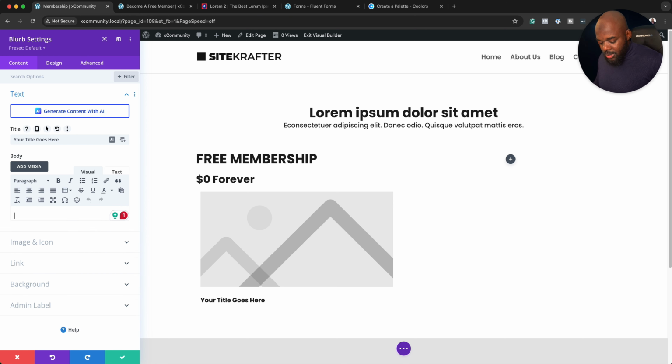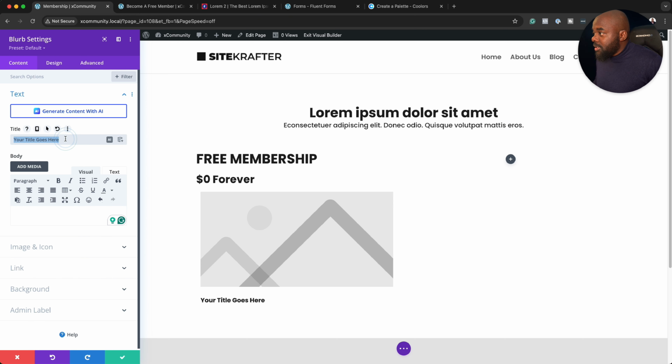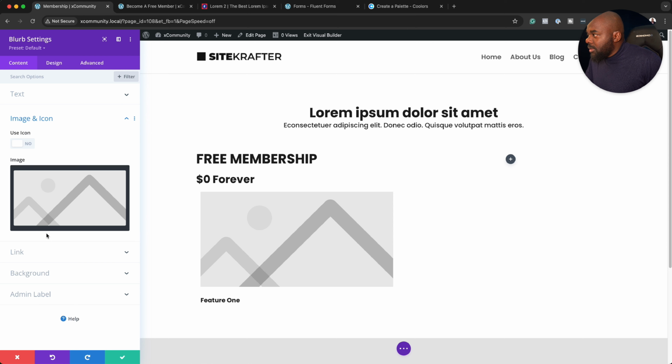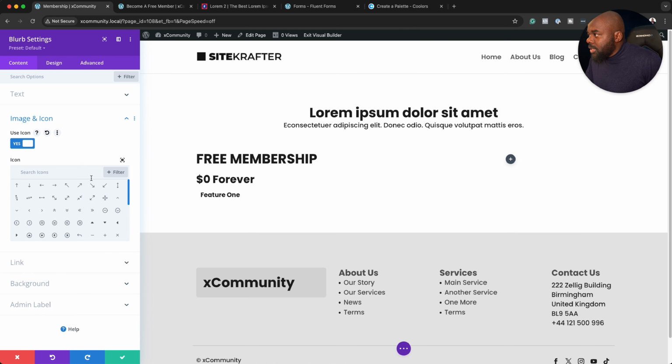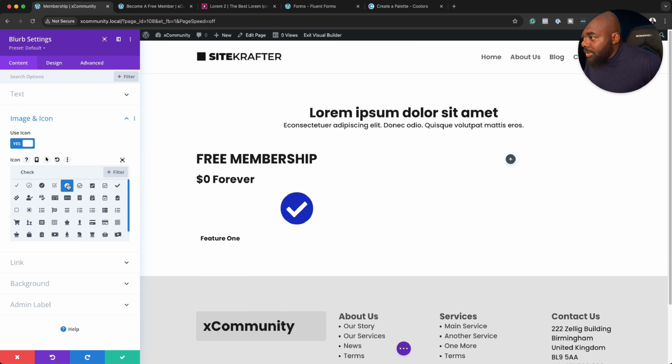In fact, we're going to delete that, and this is going to be where our feature is going to be. So we're going to call this feature 1. Okay, and then we're going to need an icon. So we're going to come over here to image and icon and use icon. So for this one here, we're going to need a check. So let's go with that one.